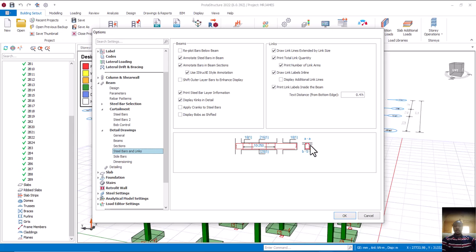Can you see it? So now this is not the proper way of doing or exporting your drawing to AutoCAD. Is that okay? So I'll come here now. Where is it? Can you see? Use obstruct style annotation. I will uncheck it. Can you see now? This is the standard way of detailing your beams. Can you see it now?